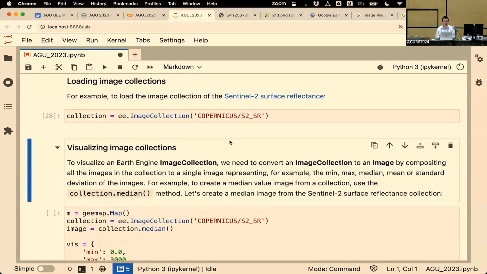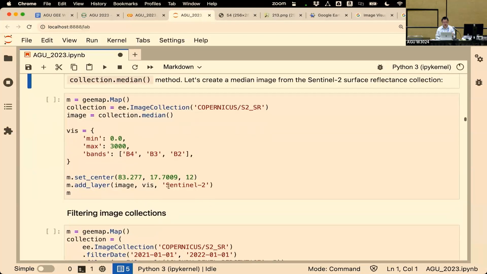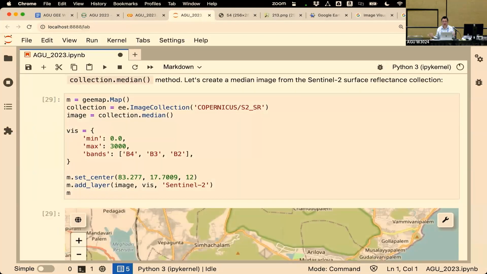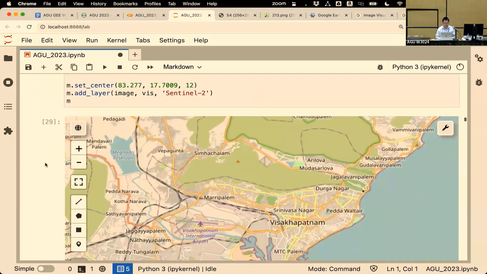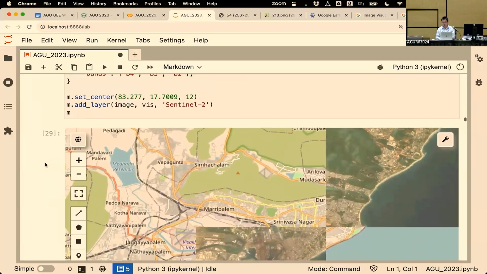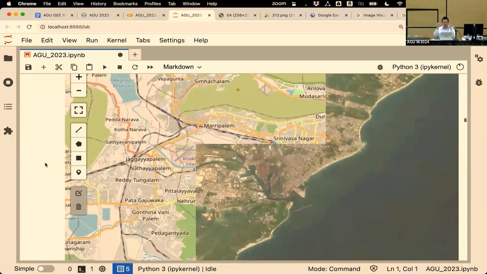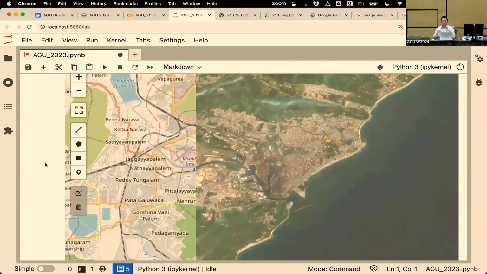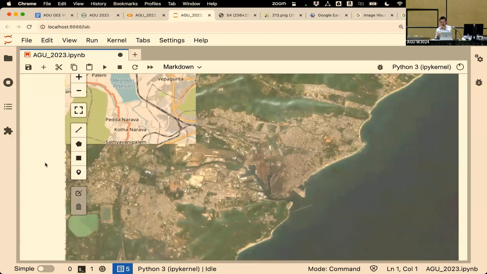There are tons of images in there. An image collection is a bunch of images for a specific sensor, for a specific data set. In this case, we are pointing to the Sentinel-2 surface reflectance data set. This data set has millions of images. We're just pointing to the images, and then we simply take a median filter. Oops, it's a little bit slow here. Now you see the rectangle is requesting the tile. If you zoom in, it's going to compute and then run again.